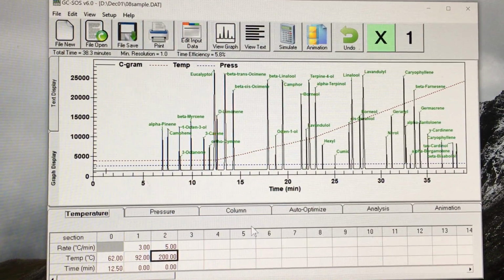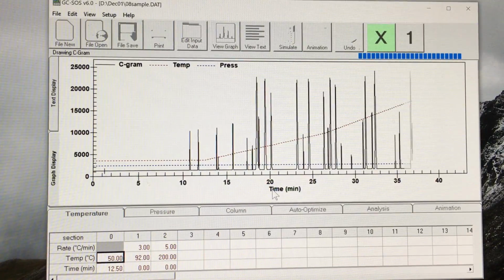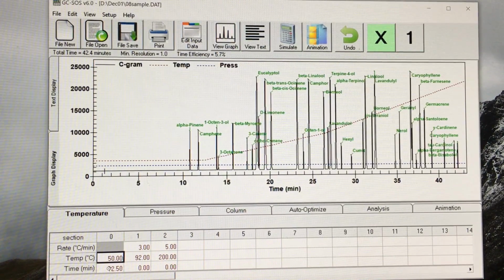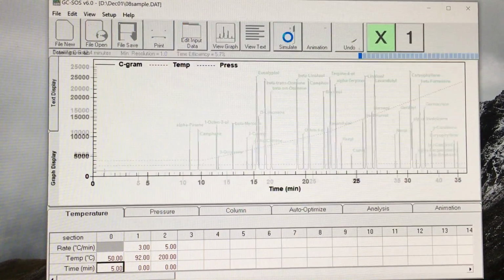Okay, this separation is actually not a bad separation. We have a pretty good minimum resolution of 1.0, and the runtime is 38.3 minutes. What you might want to do is to try to either decrease the runtime or increase the resolution. And one way to do this is to just go ahead and manually enter in the conditions and then execute a new simulation. You would use your expert knowledge and do this iteratively to try to affect the separation in a positive way.